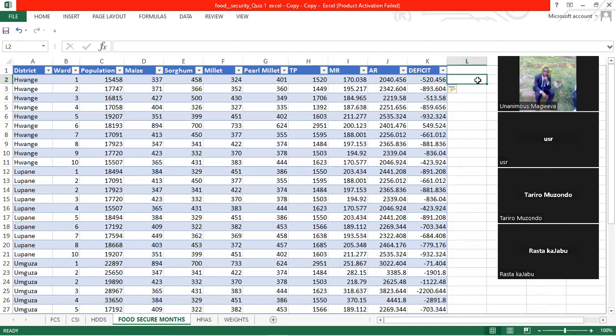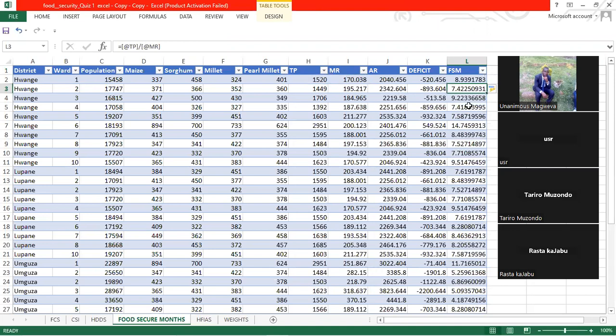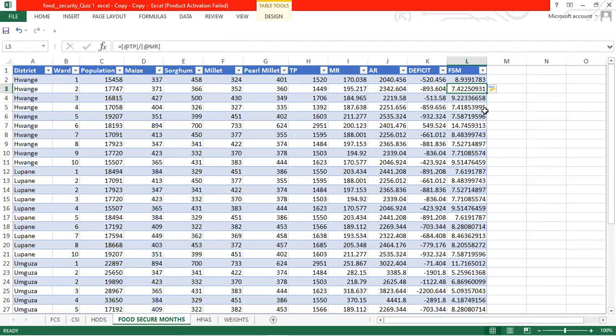So once we are done with this, we go to food secure month. I will use FSM. Is equal to, another one that will last for how many months? So I'm simply saying total production divided by monthly, because to one that will last months mangani. So in terms of calculation, data pays up. My calculation data pays up. Yes. Ku analyze kwacho. Yes.